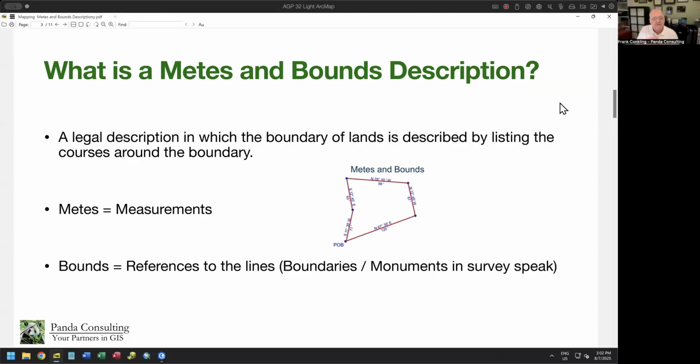They would give you the meets, and the meets is in fact the measurements. They would say go along this road or go this measurement for a certain distance. But then there's also the bounds part. The bounds are the references to the lines, the boundaries, or in survey speak, the monuments. Those things that say along, with, to, those are all special calls within a legal description, especially a meets and bounds description, in which they're saying, if there's a problem, if it's not quite exact, go here. This is what I want you to do. This is what the intent is.